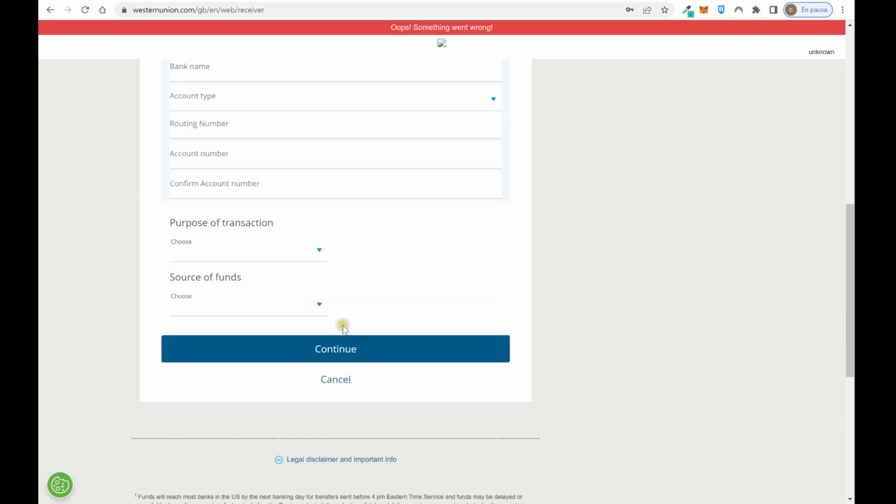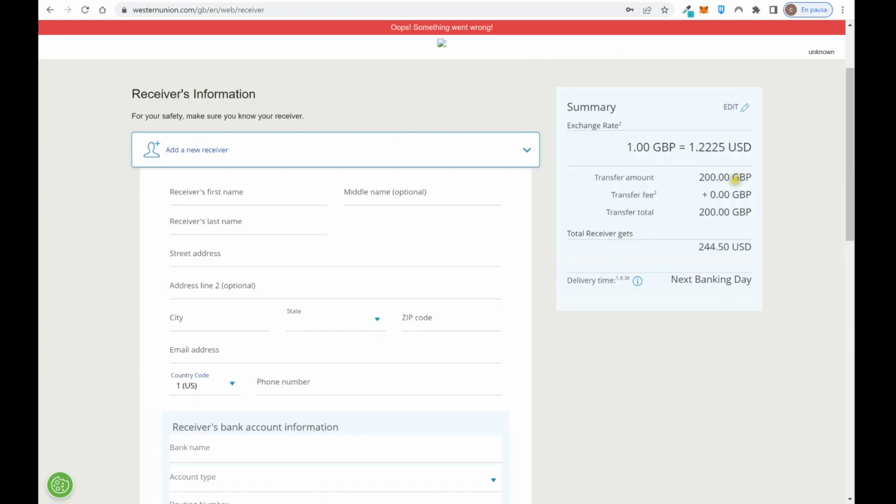That's it. You continue. And if you agree with all the commissions and all the exchange rate, you can complete the transaction. If you select cash, you have to go to the Western Union branch and deposit the cash. And if you select to send money using your bank account or a debit or credit card, you have to complete the transaction in your bank or introducing your debit or credit details.